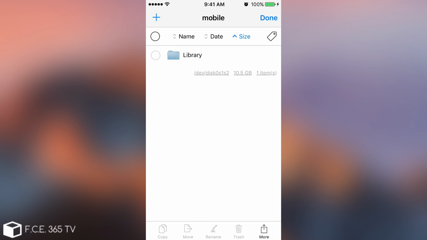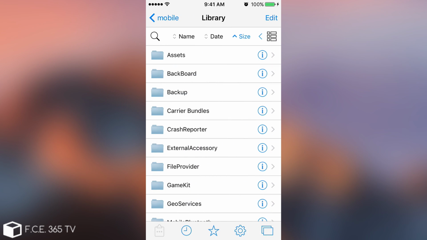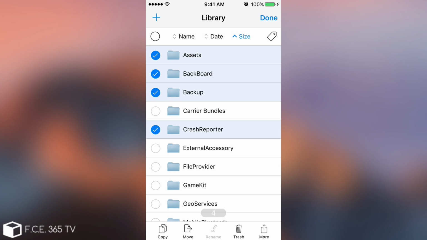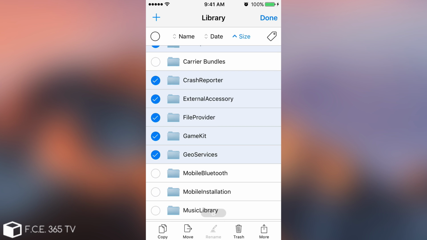Click trash, click OK. Go into the library folder, because we still need to remove some of the things in here. But there are a couple of files and folders that you should not remove. And I'm going to have a list right now on the screen with any folder that you should not remove. Only these folders. Anything else can go. So I'm going to select anything in here, but I'm going to spare the carrier bundles. So if you see the carrier bundles or carrier bundle.bundle or carrier default.bundle or operator bundle or preferences folder, these folders should not be deleted. If you delete them, it's going to break your device and you're going to need a restore. So pay attention to what you remove.